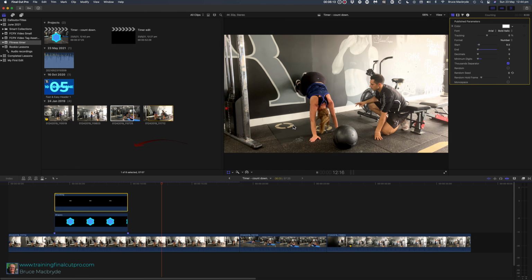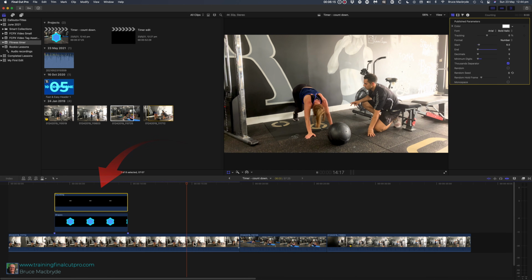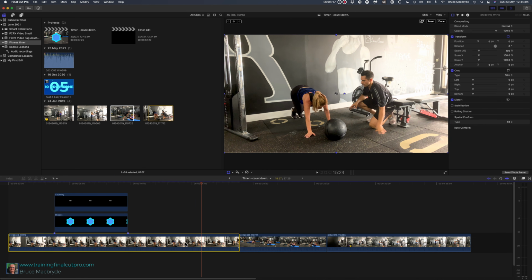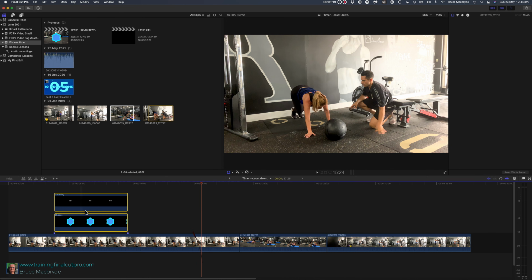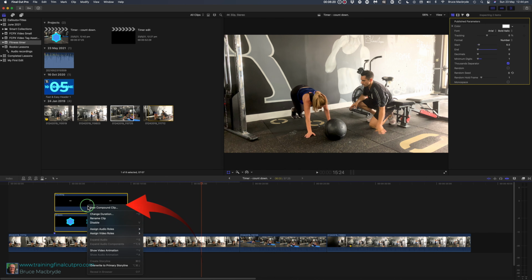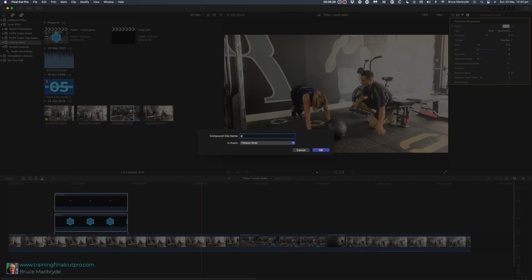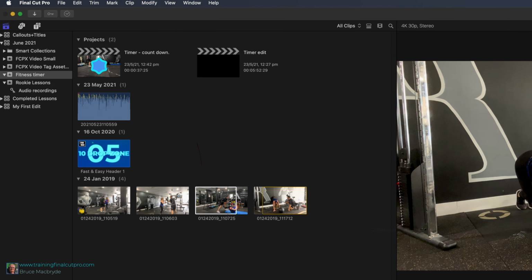You can save this 6-second countdown for future use. Select both the counter and the star clip in the timeline. Right-click and select New Compound Clip. That compound clip is also added to your browser.